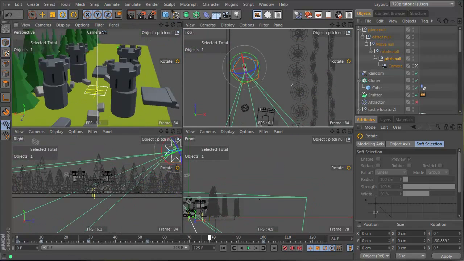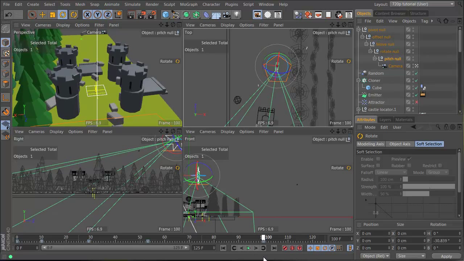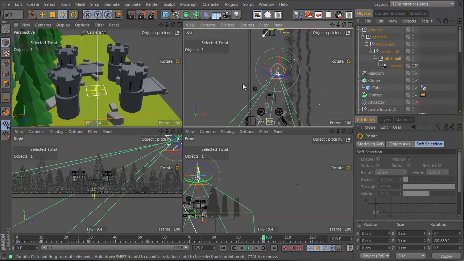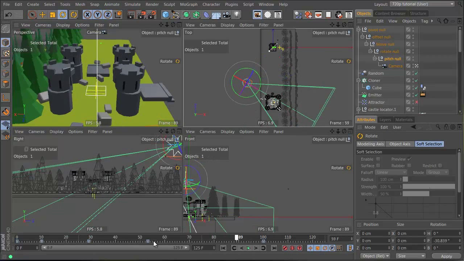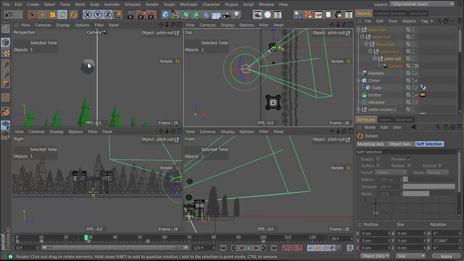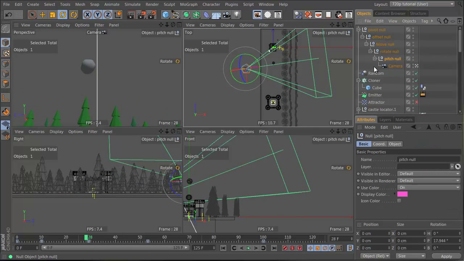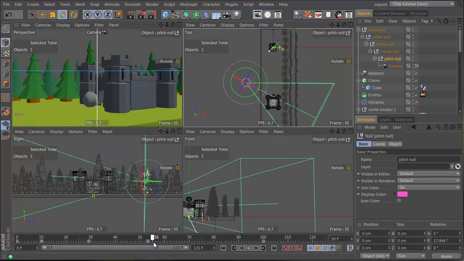And the beauty of this rig is you can change everything very simply without really destroying the rest of the animation. For example, if here you want to change how high this thing flies, it's very easy to just go find the pitch null and just adjust it without ruining any of the other animations.